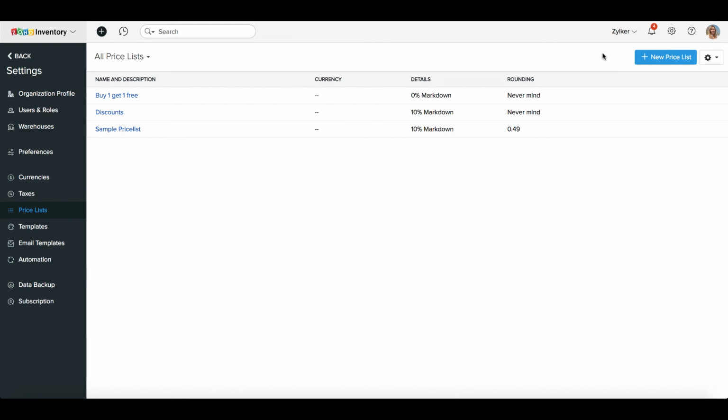Similar to import, we have provided separate export options for sales and purchase price lists. To export price lists, click on the gear icon that's next to the New Price List button. Choose either the Export Sales Price List or Export Purchase Price List option from the drop-down.